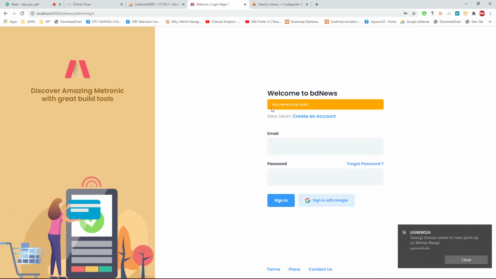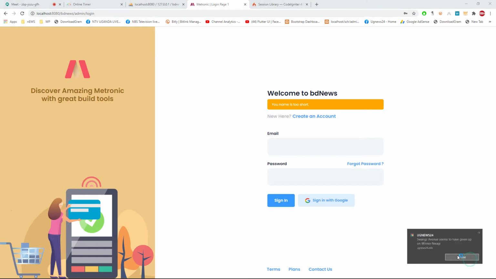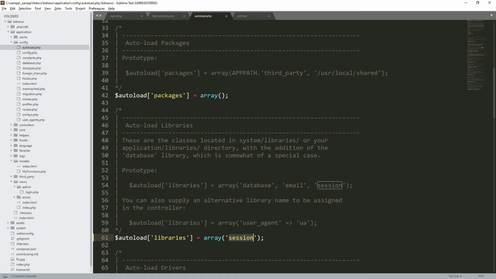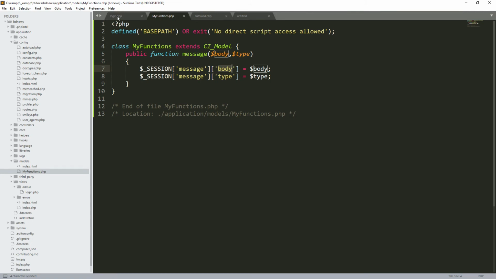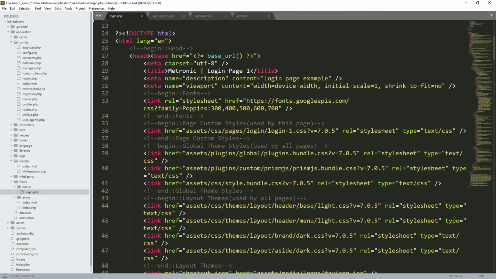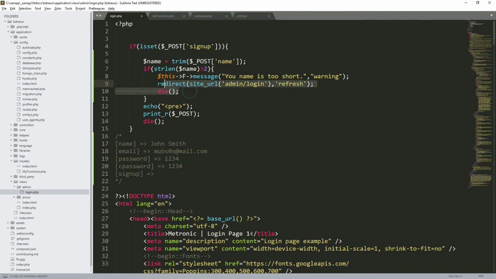Fatimata, what's that? Your name is too short. I did the same thing. I autoloaded my session. Were you dying? Yeah, I died in the index. Sorry, I mean die in the form. But you're still breathing.